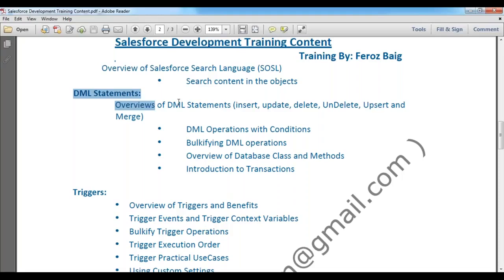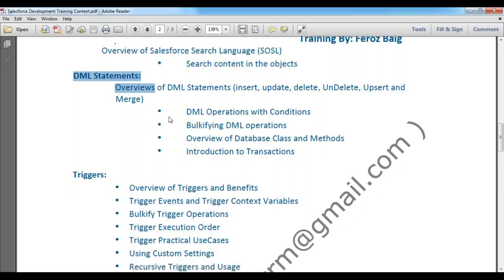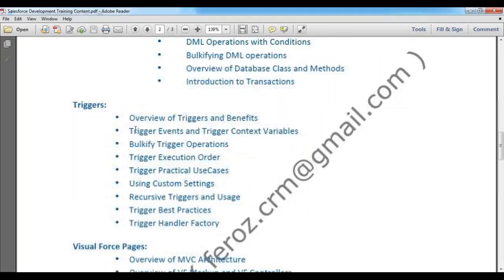And then we'll see the concept of triggers. As part of admin, in so many places I have discussed this word triggers. We'll see how to implement triggers as part of Apex programming. And then Visual Force programming. Visual Force programming is one of the major parts of this development.